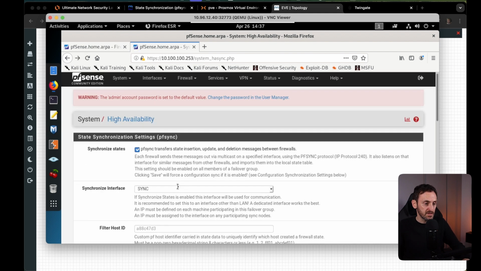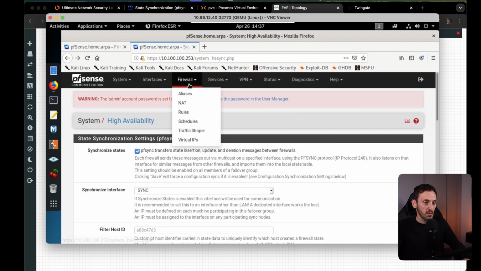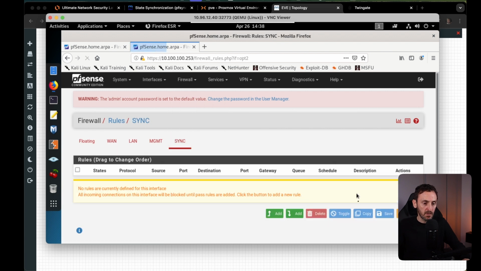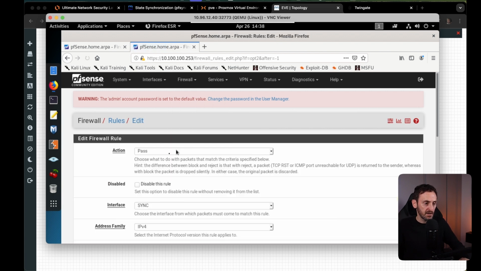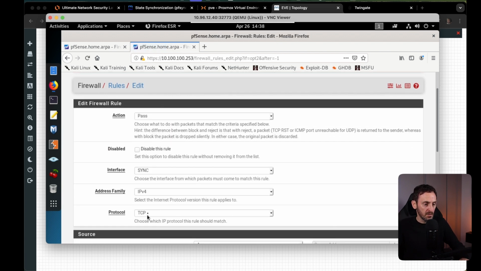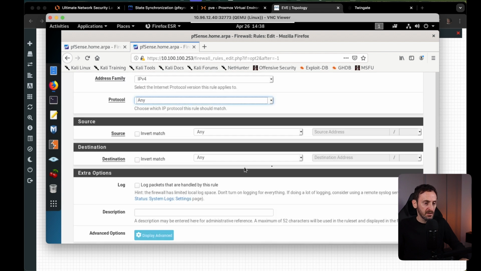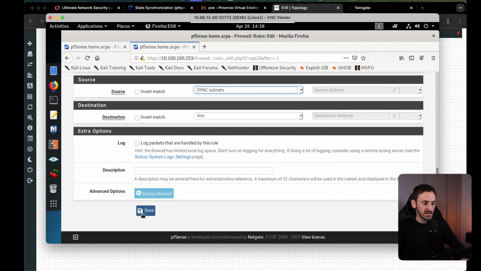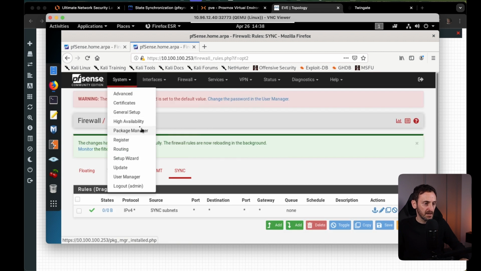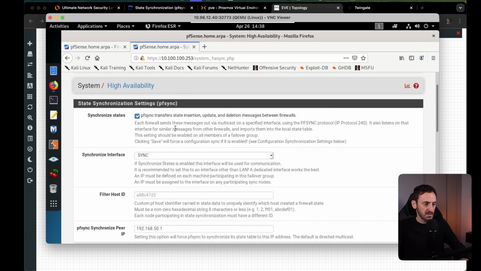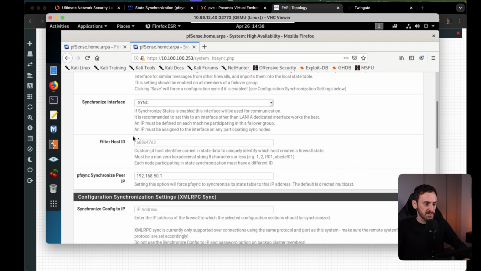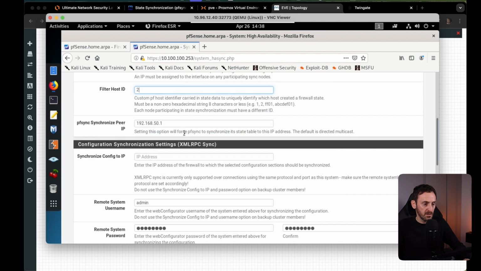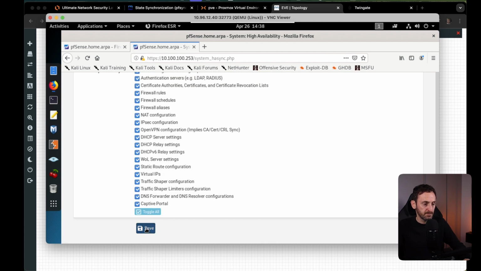So the last thing we need to do on this firewall is let's go to the firewall rules, and I'm just going to add that same rule I added on the other one. So click on add. I'm going to allow any. Then I'm going to set the source to the sync subnets, and then just click on save. Cool, okay. Let me just go back in and double check. So sync. Oh, I missed this. Filter host. This needs to be set to 2. So you have this one, and then the other firewall will be 1. And click save. Okay, cool.